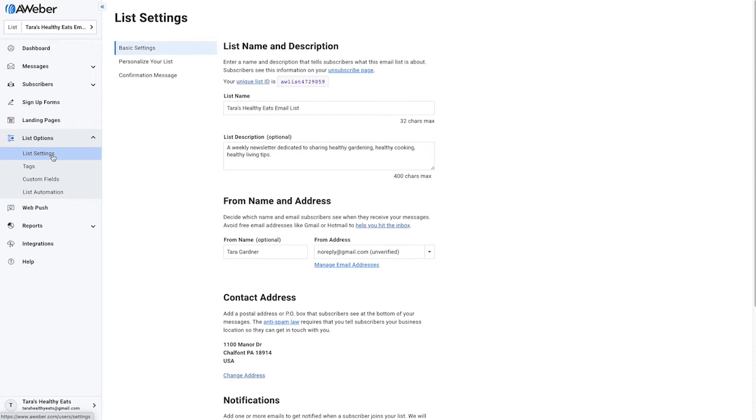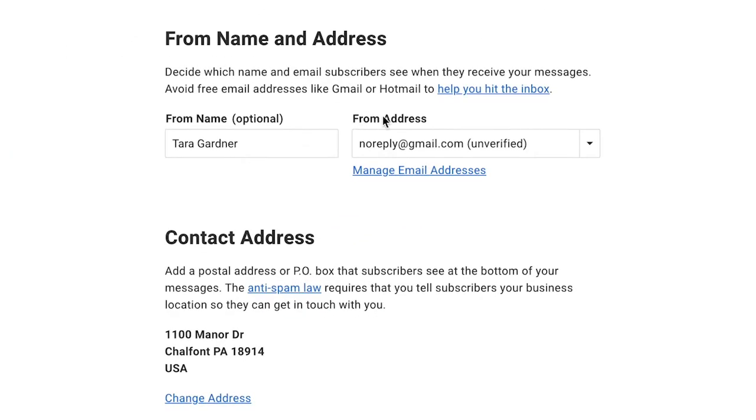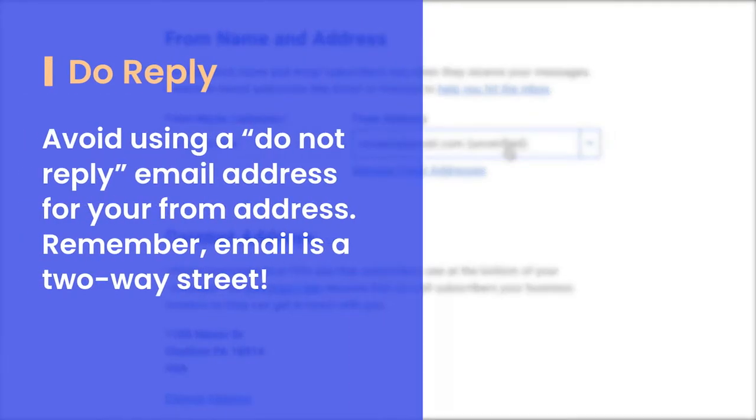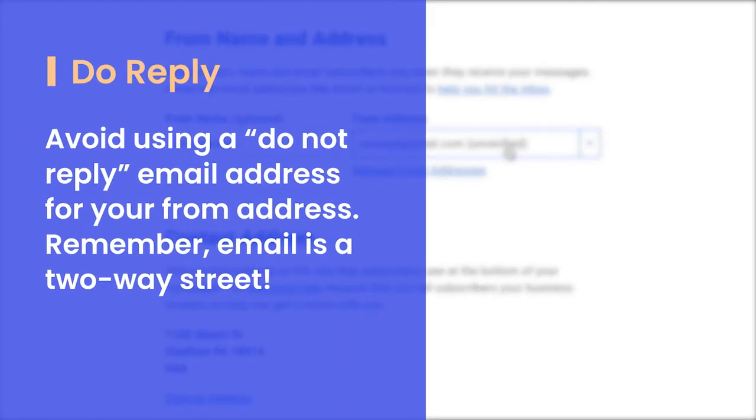Another 2022 tip is to never use a no reply address as your from address. Under list settings, you can change what this from address is. You don't want to use do not reply. You want to remember that email is a two-way street, and you want your subscribers to be able to contact you with any questions or comments that they may have.